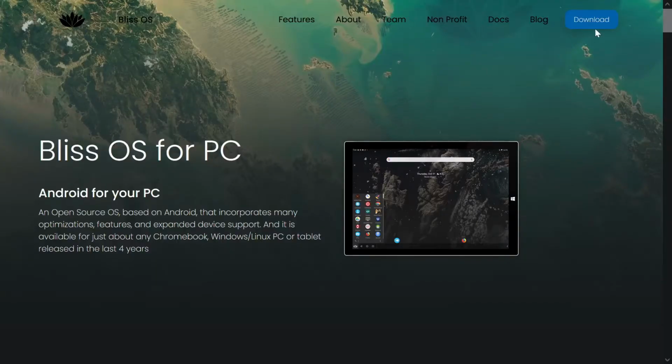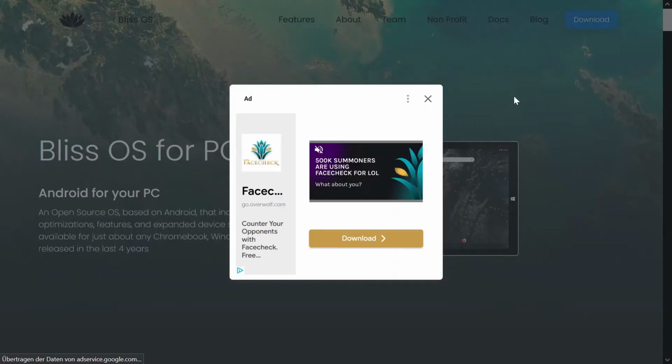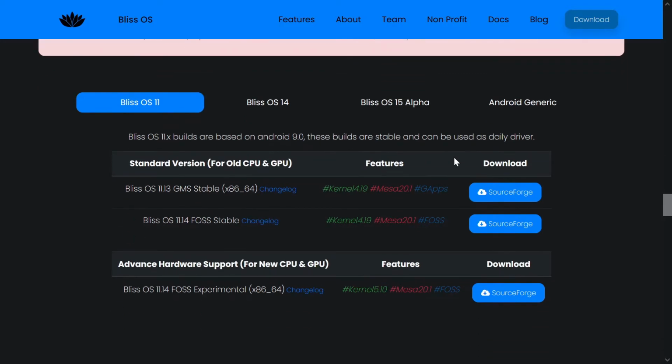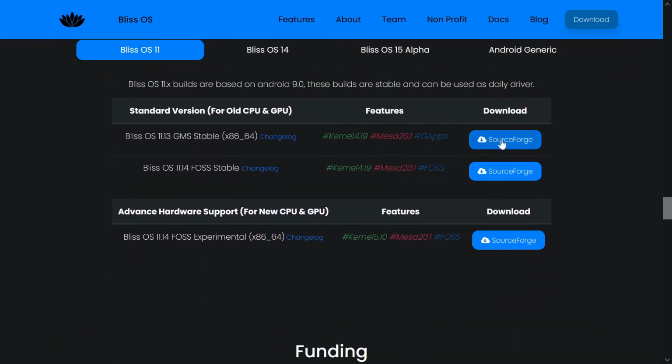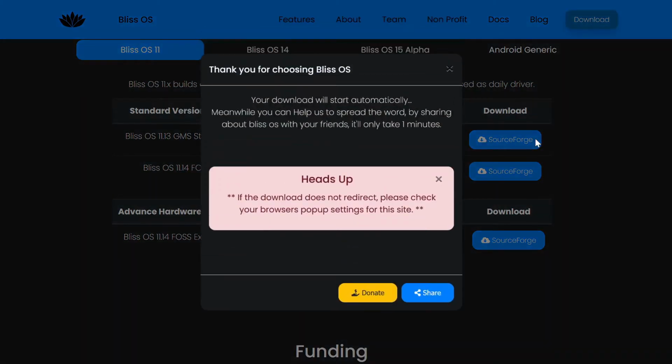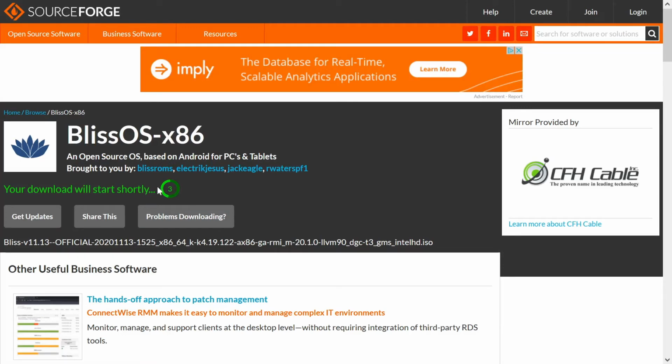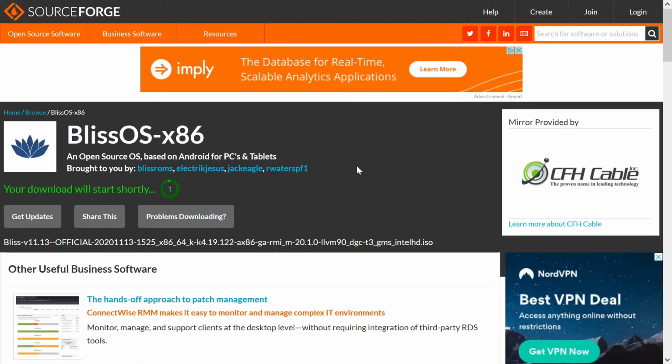At first, you need to go to BlissOS.org. Then you need to click download. I would recommend BlissOS 11.13 because it is much more stable than BlissOS 14 or 15 and it has Google software pre-installed. But if you want a Google-free experience, you should choose the FOSS Stable Edition. Now you need to click on the download button.